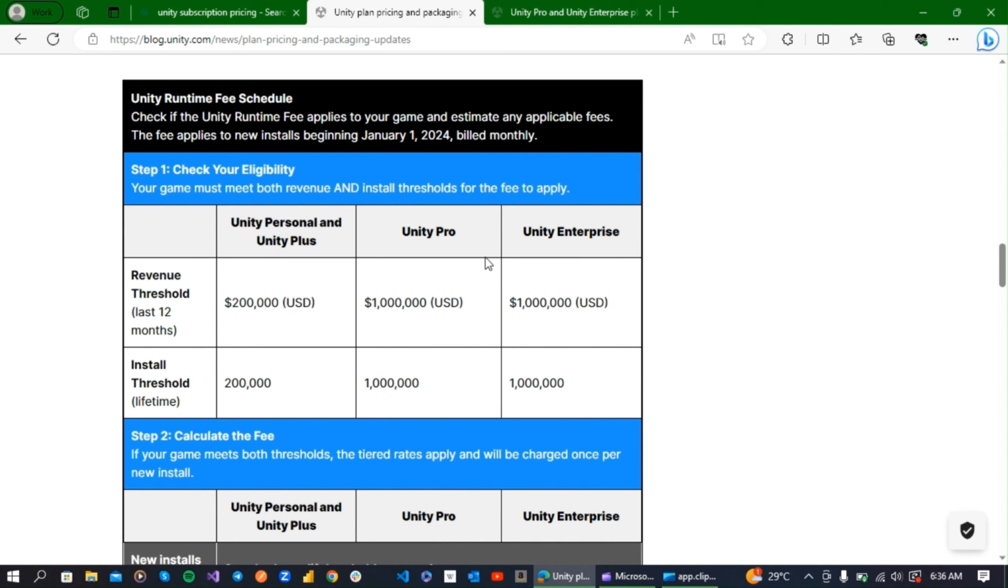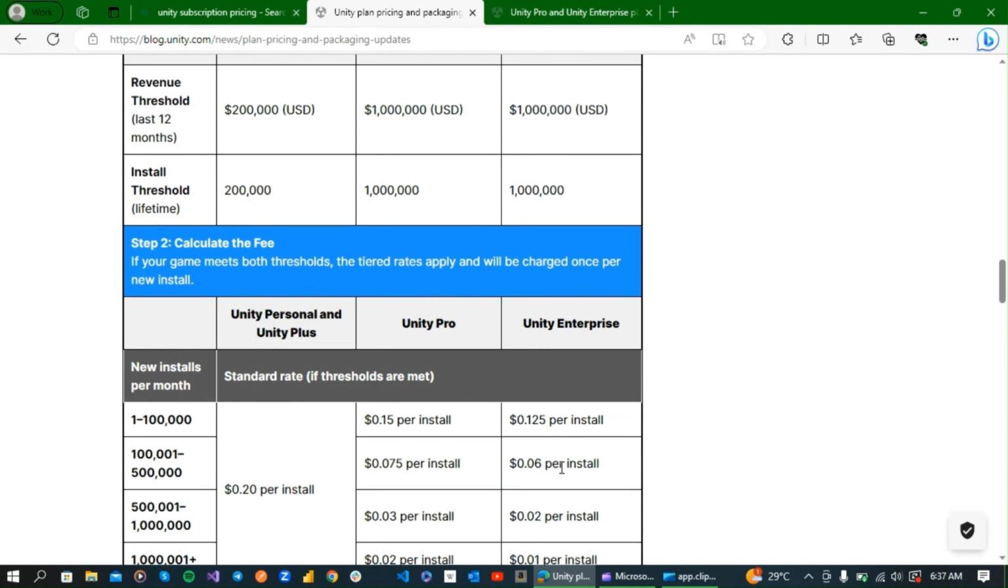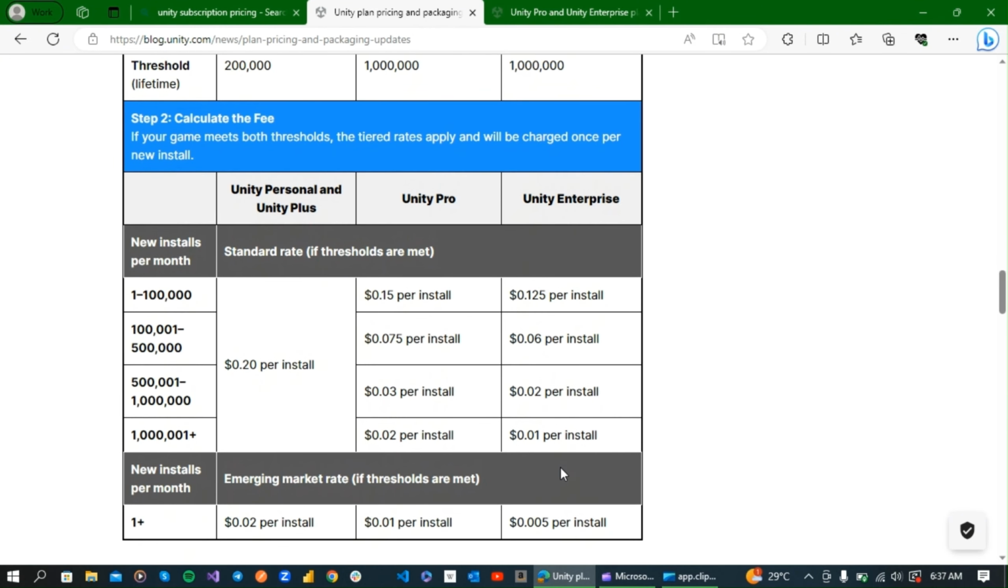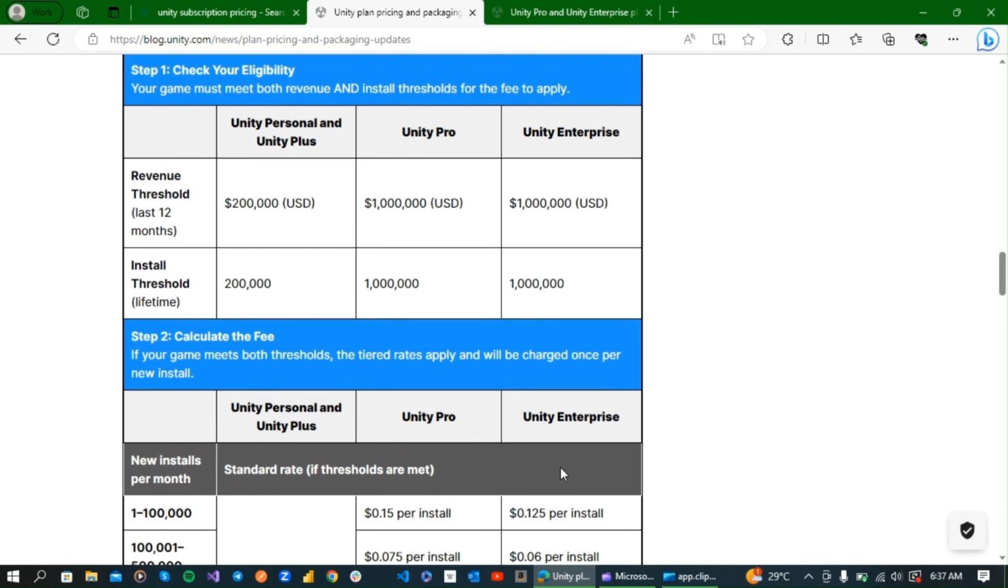The whole idea of all these things by Unity is that they are shifting the pricing, making people go for Unity Enterprise more than Unity Pro. That's how I see it, because if you've met this 1 million threshold and you've met the install threshold as well, why not get Unity Enterprise so that you can pay a lesser amount per install? So you see how the analogy goes here.